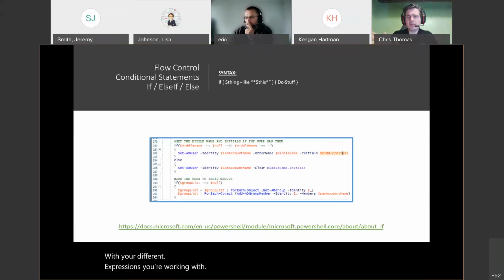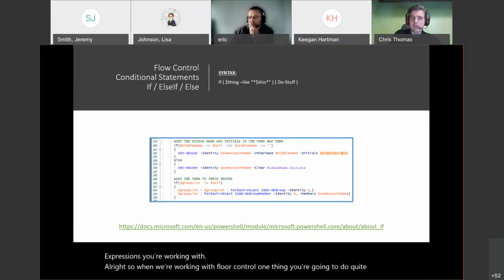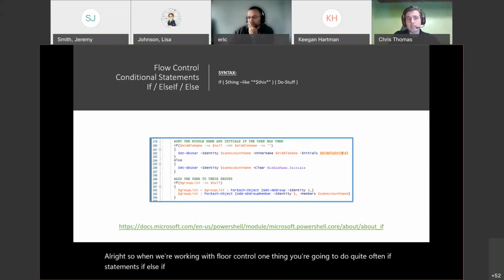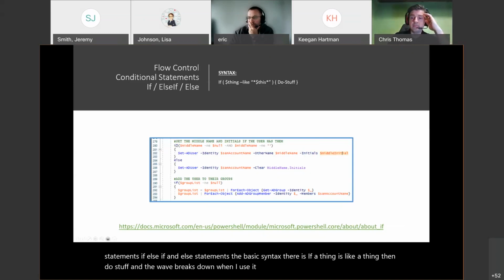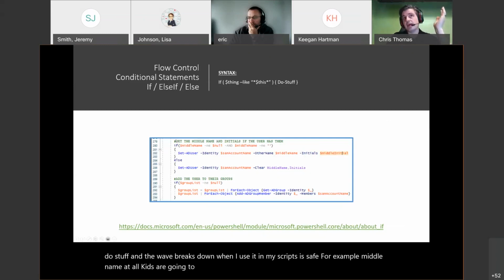All right, so when we're working with flow control, one thing you're going to do quite often is if and else statements. The basic syntax there is if a thing is like a thing, then do stuff. The way it breaks down when I use it in my scripts is, say, for example, middle name. Not all kids are going to have a middle name, and maybe we just stop filling out middle initial.